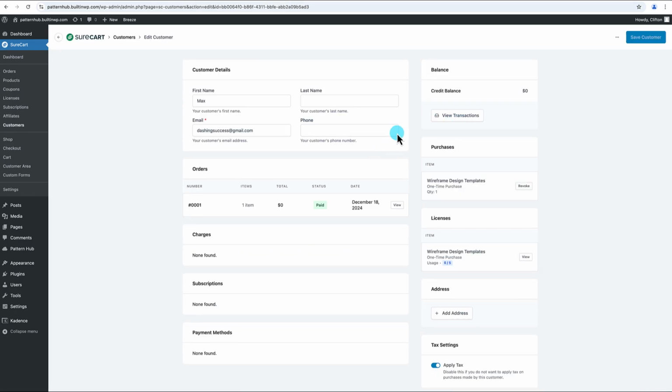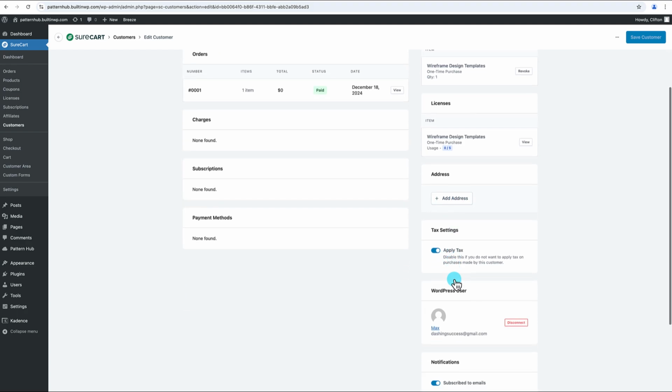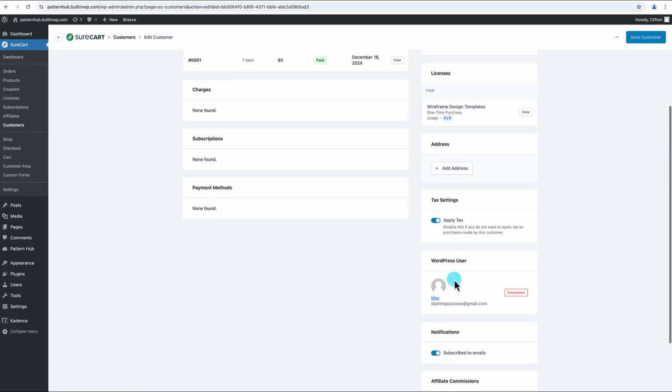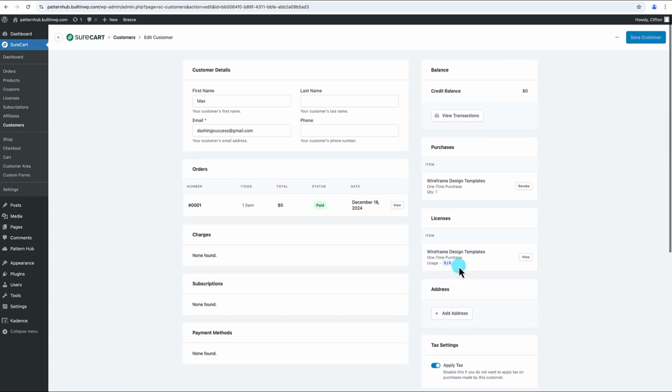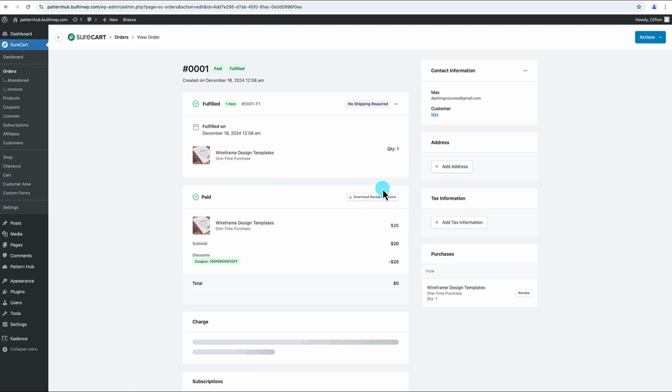And now we can see all the details about Max, right? So his first name, email, the orders that he placed, his purchases, the licenses, and how many of those licenses he's using currently, and then any other additional information that was collected during the sale. If you want to see the order itself, you can always go to Orders over here, or you can just click on View next to the order here, and it will give you details about that order.